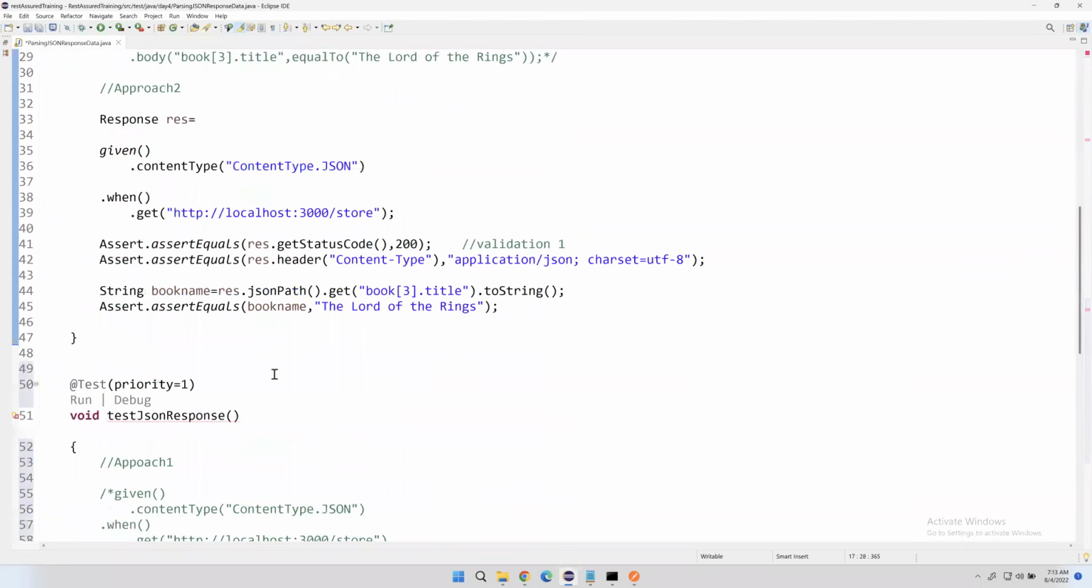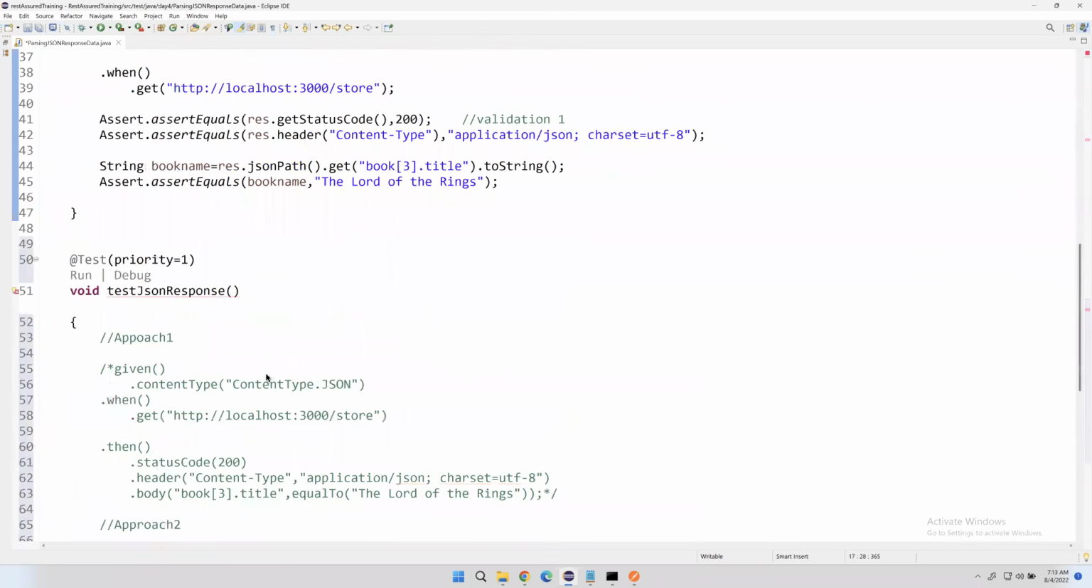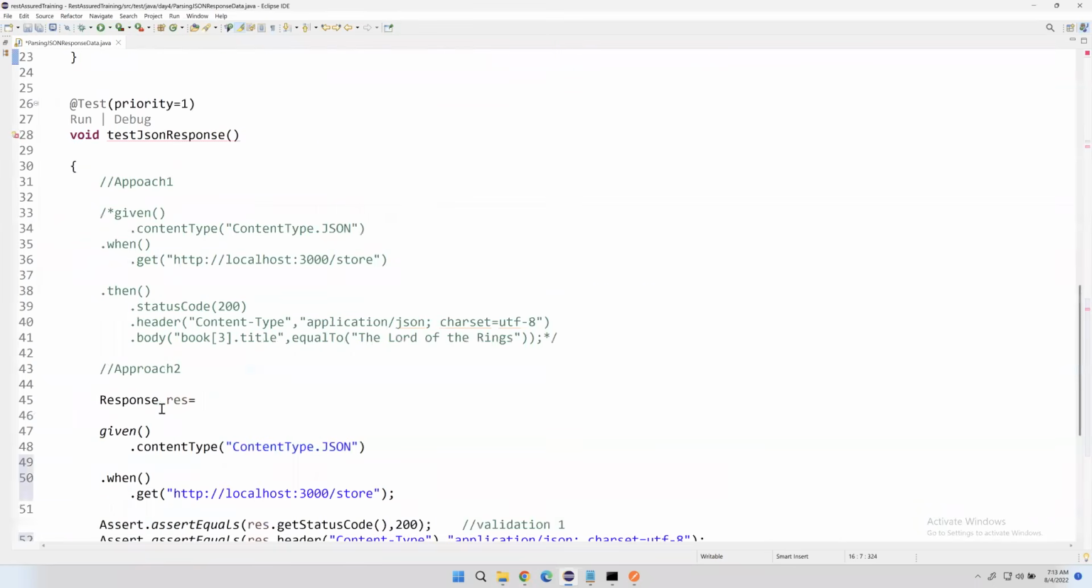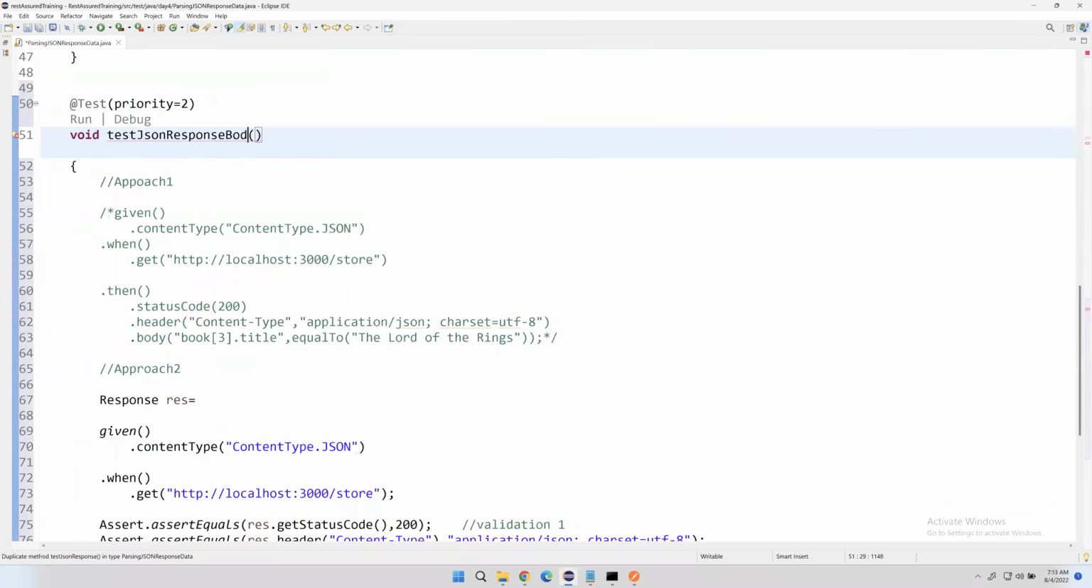So let me show you a few more things, what else we can do on this response data. For that, I have copied this. Okay, let me just comment this test. And here I will give a different name to this. I say priority 2 and test JSON response body data. Okay, I just gave the different name.